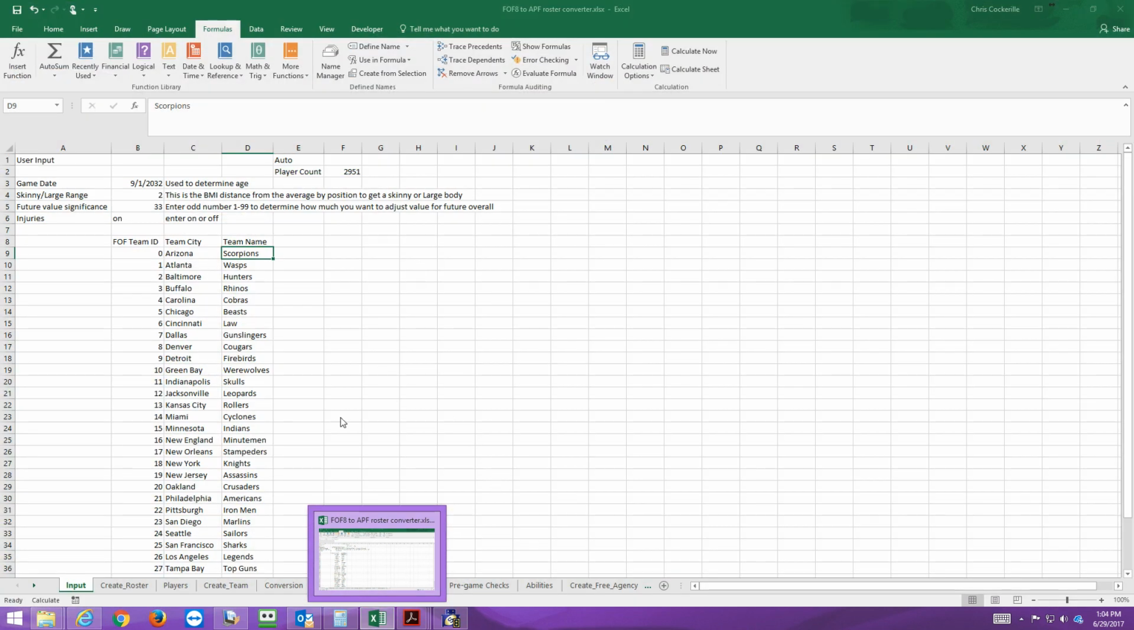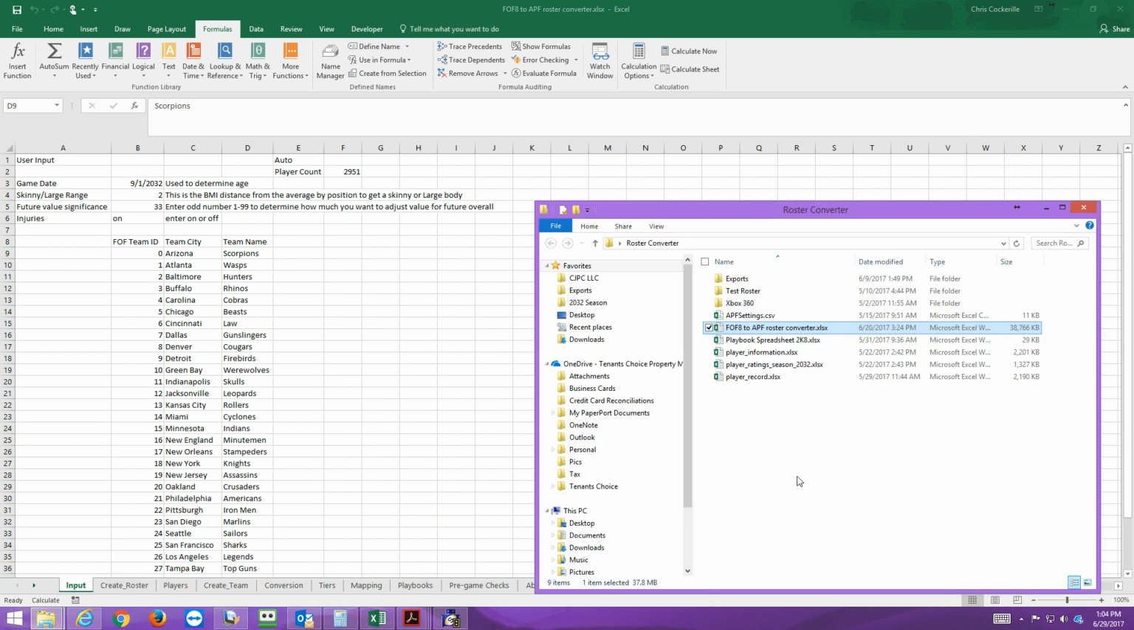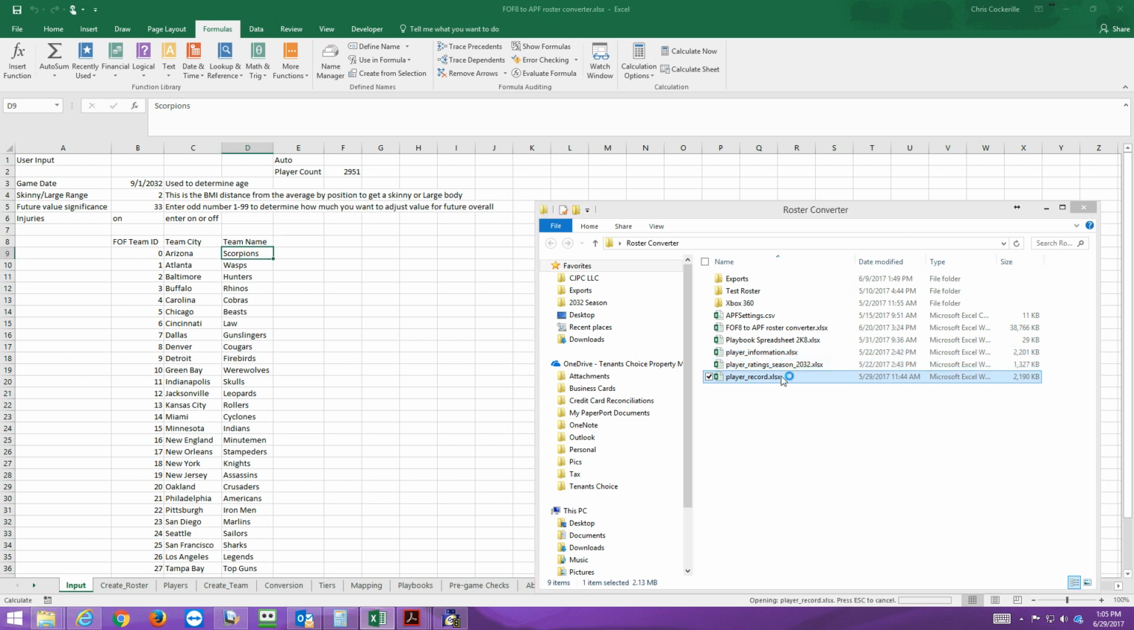And now you'll want to open up the information from Front Office Football 8. The 3 spreadsheets that I was talking about earlier: player information, player rating season, the latest season, and the player record. All saved as XLSX files. So open those up.